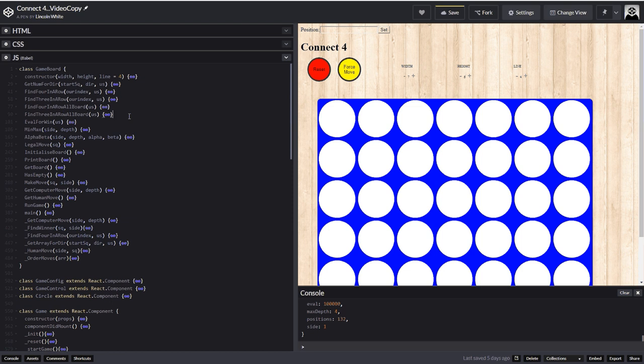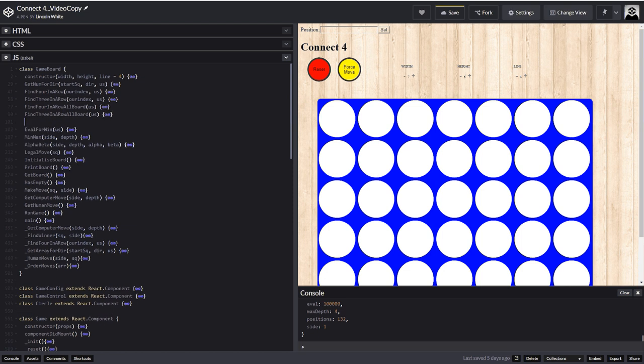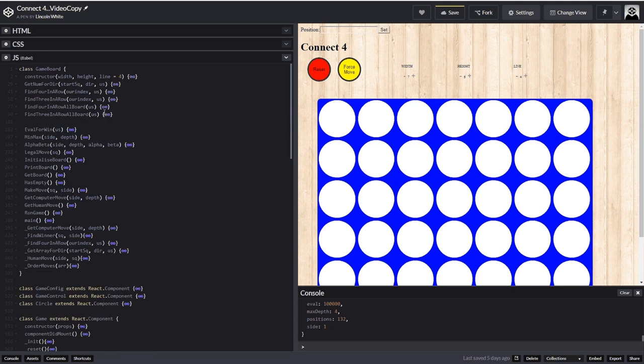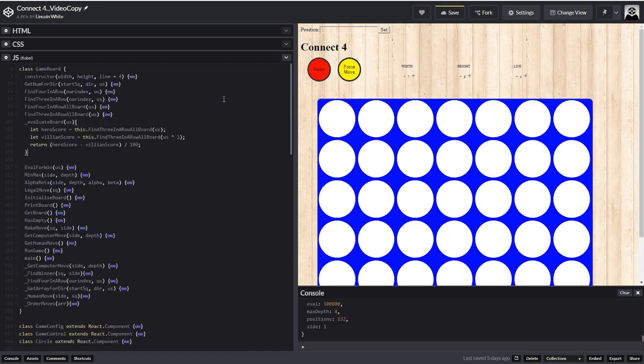And I'm going to create another function that is going to use them too. I'm going to paste this in to save a bit of time. I'm going to explain it when I finish. So what this is going to be, the hero is us. So the hero score will be us there. The villain will be the other person who's been playing against, whoever that is.